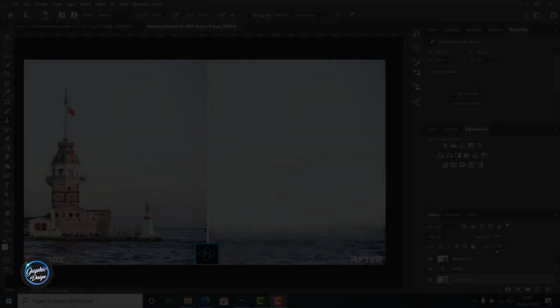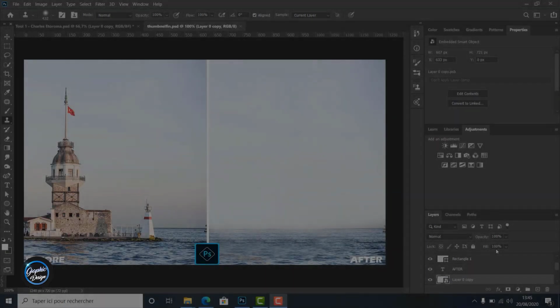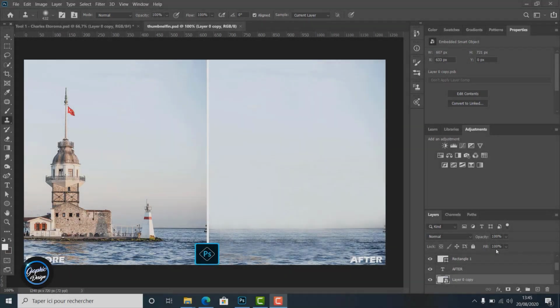Hi there, this time we will continue with the clone stamp tool. We will explain how to use it to remove the building from the sea without letting any kind of trace or distorting the original image. Be very attentive, this lesson is so important.